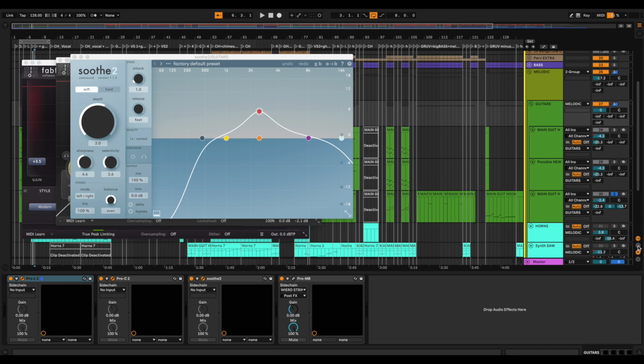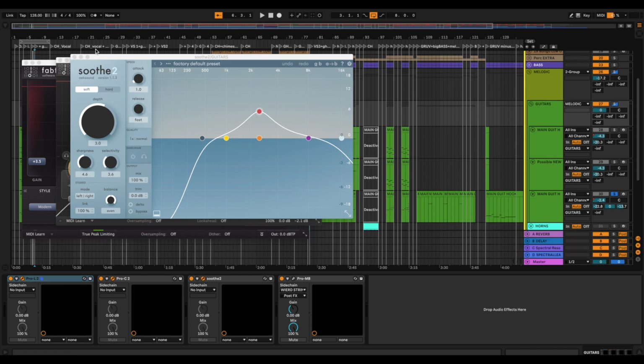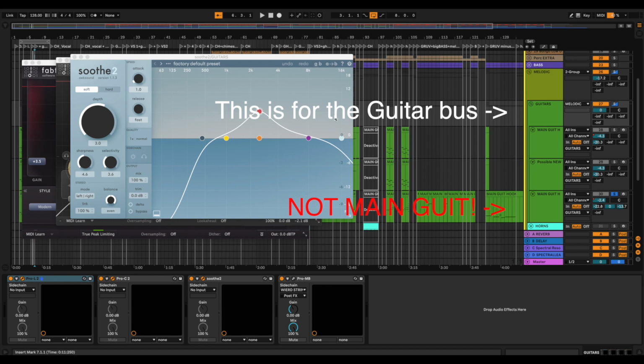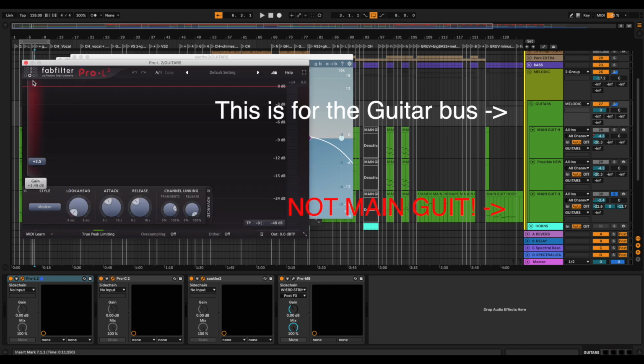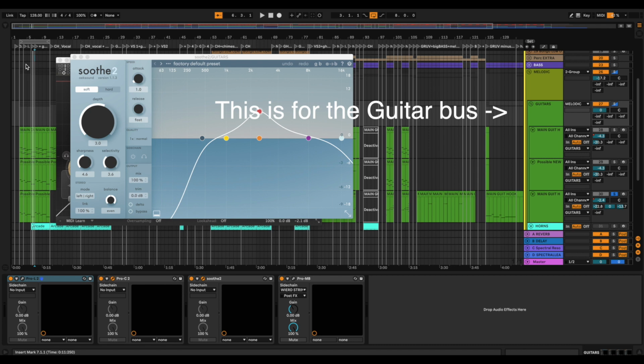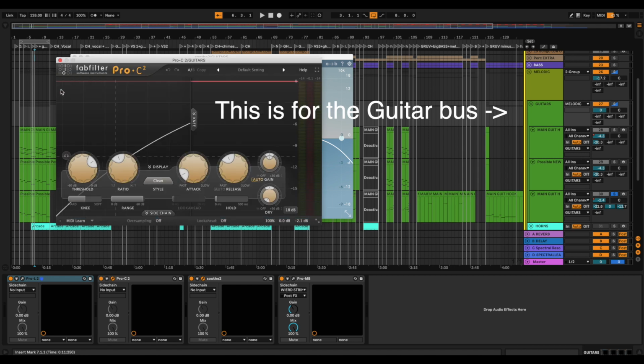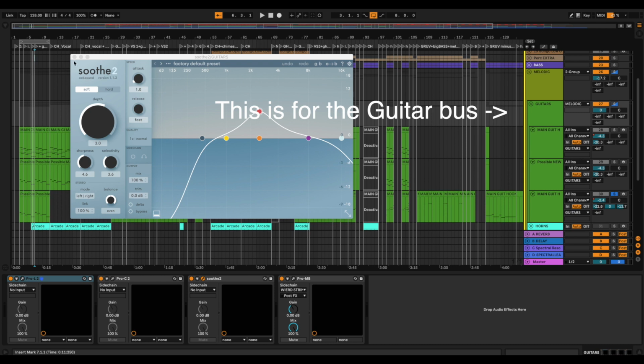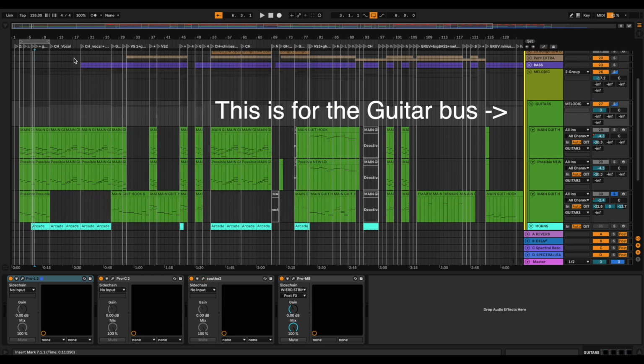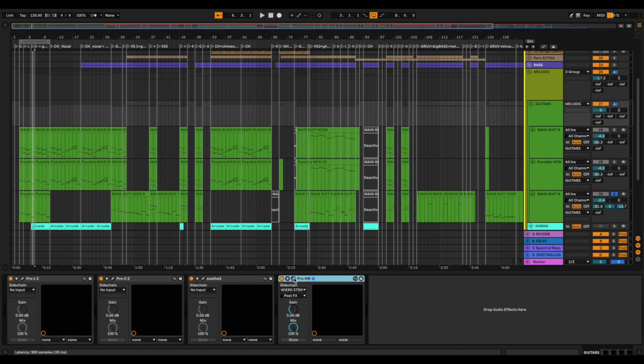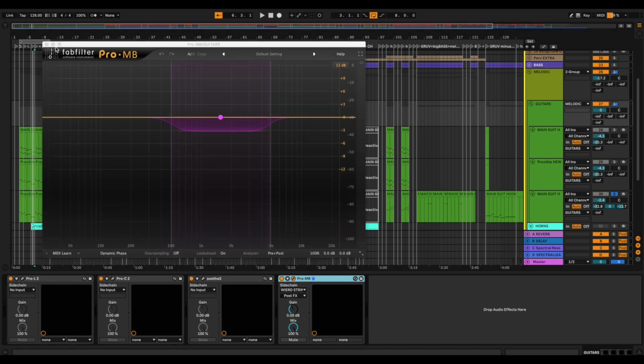And by the way, on this main guitar, I have a Pro L2 pushing a little bit up, followed by a compressor, and then I've got Soothe 2 just to catch, and then the multiband, as I had said. There, the multiband. Boom. Right.